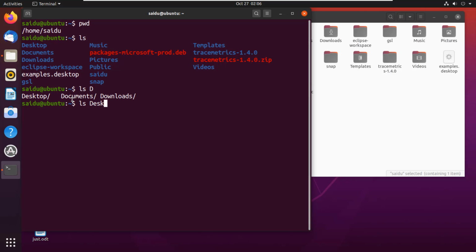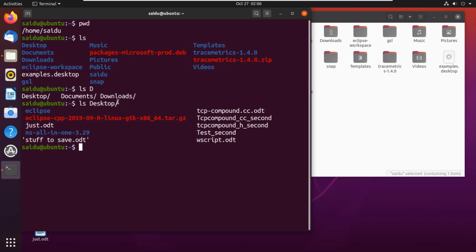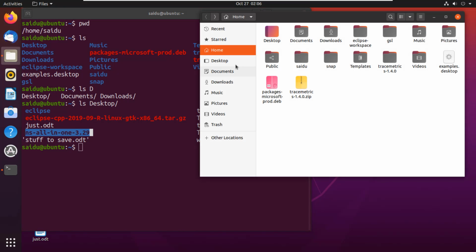Say desk. Now if I hit the tab key, it will complete Desktop because it is the only directory that has that name. And then if I hit enter, these are the contents of this directory, which is the Desktop. I have a bunch of folders, and I also have some files and some zip files. I have a folder named ns all in one. Likewise, from my GUI, I can also view the content of this Desktop. If I go to the GUI and open home, Desktop, here I can see the content of that folder or directory, and all the folders and files in graphical format.